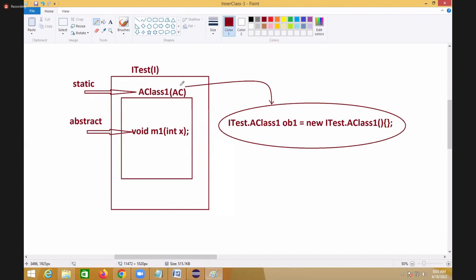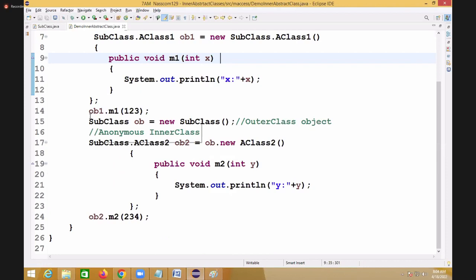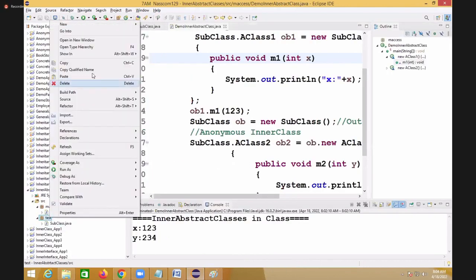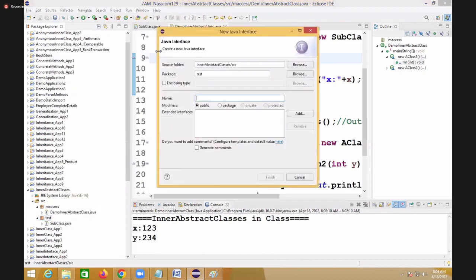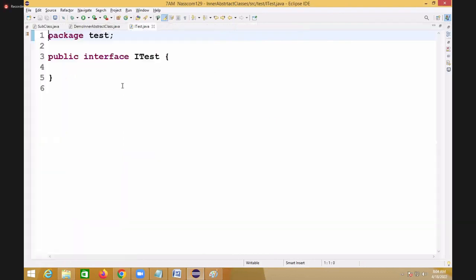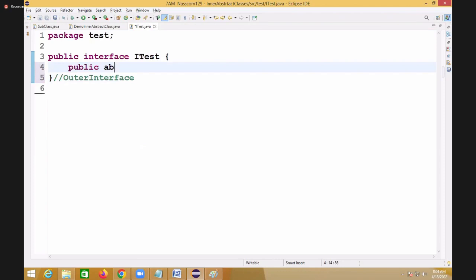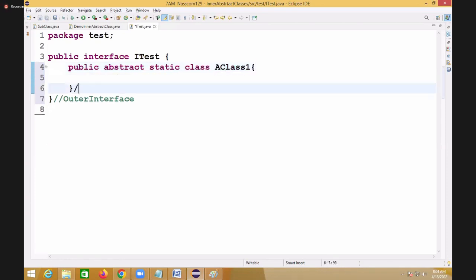This is the same thing I'll code here now. I am going with ITest, the outer interface. So public abstract static class AbstractClass1. This is the inner abstract class.